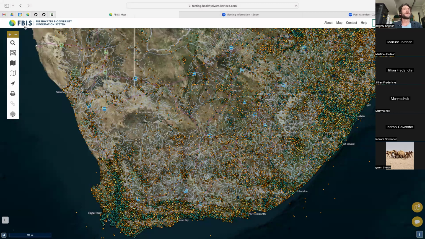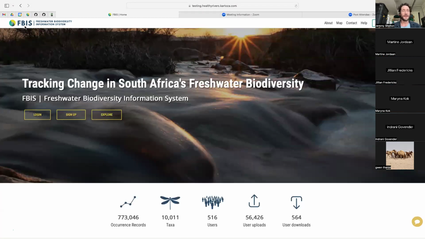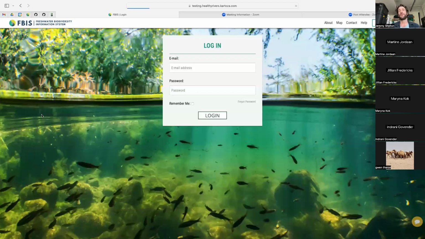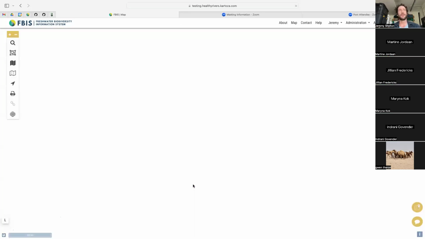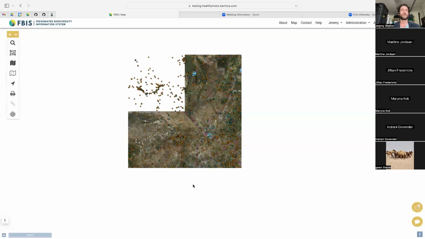So let's start at the beginning. This is what the homepage looks like of the platform. I've shown you this already. And if you haven't signed up before, this is where you can sign up. So it's quite a quick and easy sign up process. And once you've signed up, you're able to log in, and that just allows you to download data and to harness the full power of the platform. It's free. There's no subscription fee.